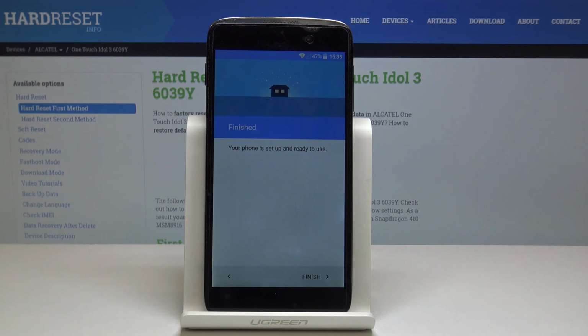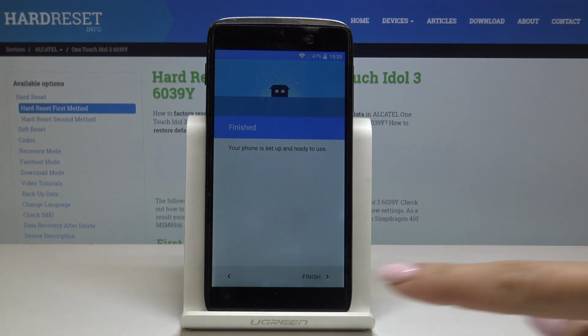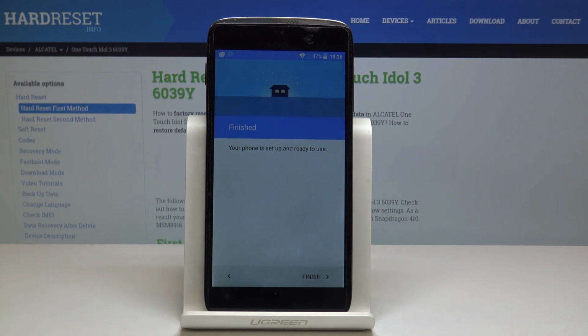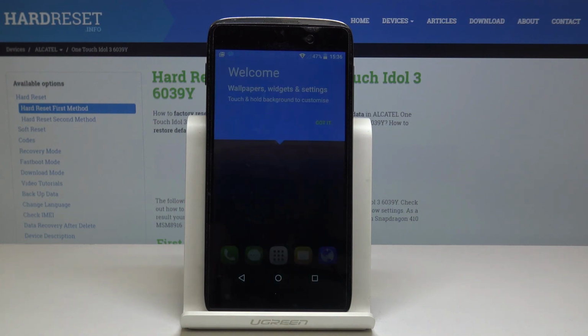And that's it. Now your phone is set up and it's ready to use. Click on finish and set all the other settings like wallpaper. Just personalize your Alcatel now.